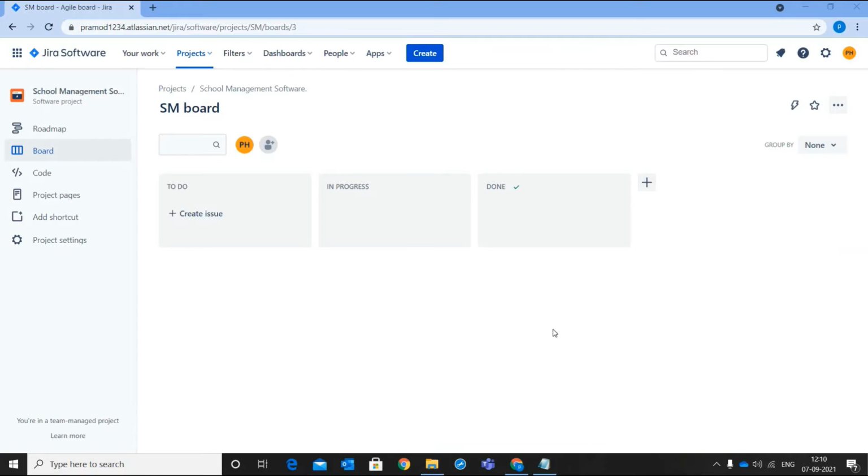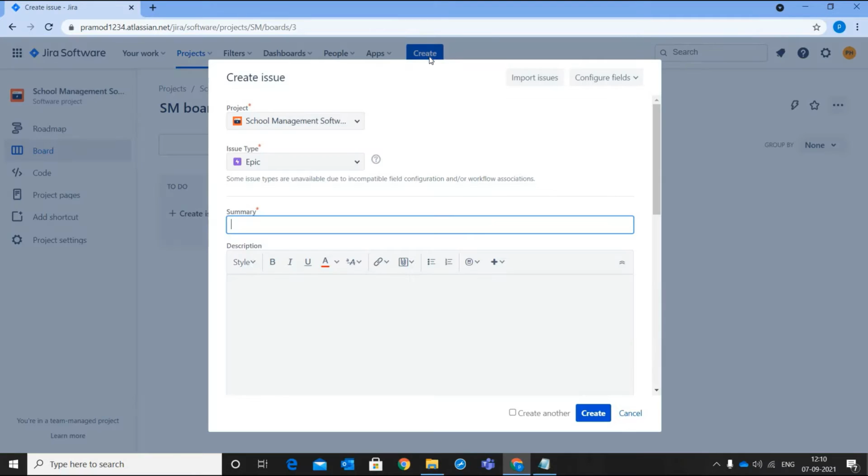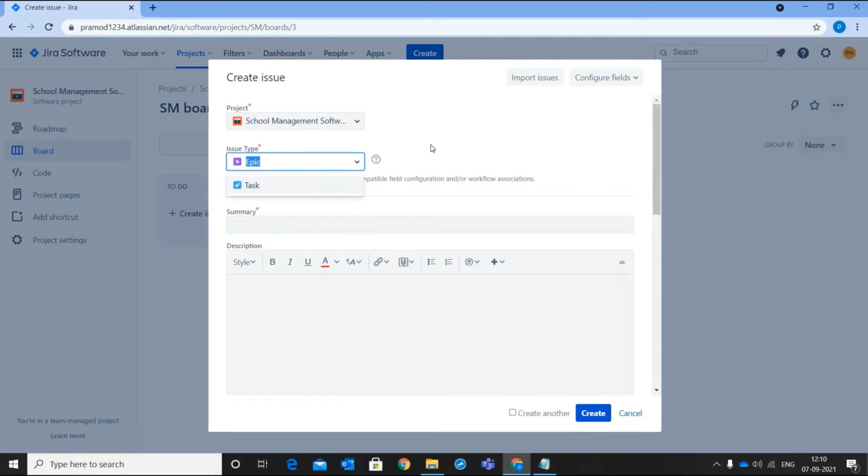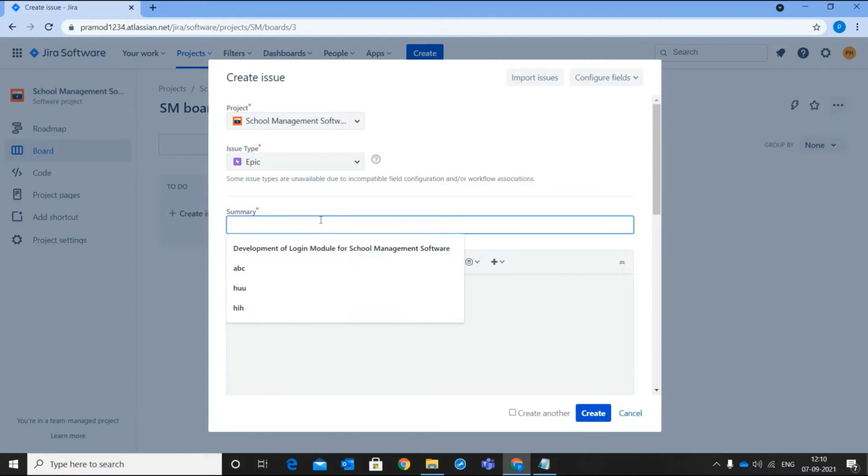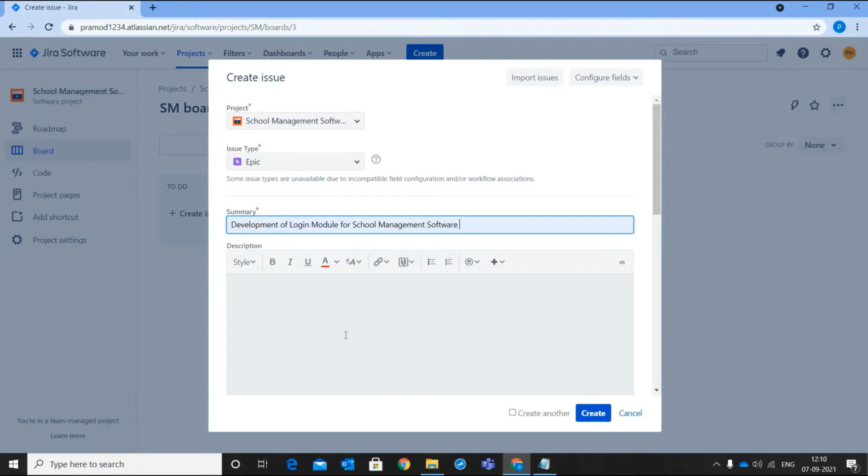JIRA is the most widely used project management tool in the market. This is the JIRA board for school management software project. Now let's create an epic. Click on create. In the project, school management software is pre-populated. In issue type, we need to select epic. And in summary, we can write development of login module for school management software.